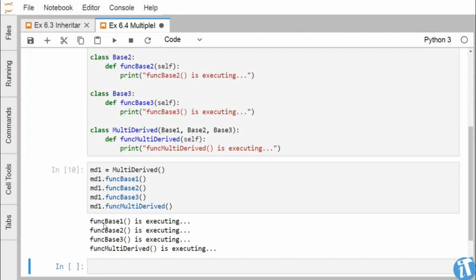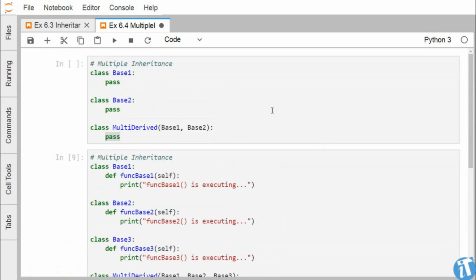You can find that function base 1 is executing, so this function has had its successful execution. Function base 2 is executing, function base 3 is executing, and function multi-derived is executing. That means all 4 functions have executed, and the respective print statements are printing their respective strings. So in this way, in this example, we have demonstrated how to define one class where we will be having multiple base classes, and how to implement multiple inheritance in Python.